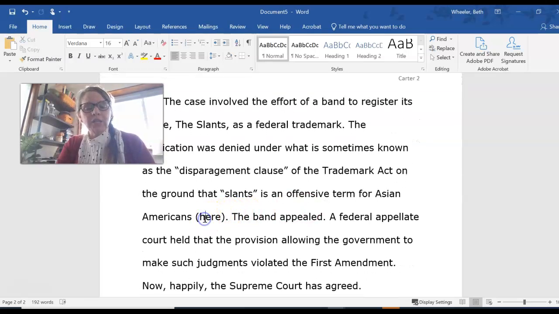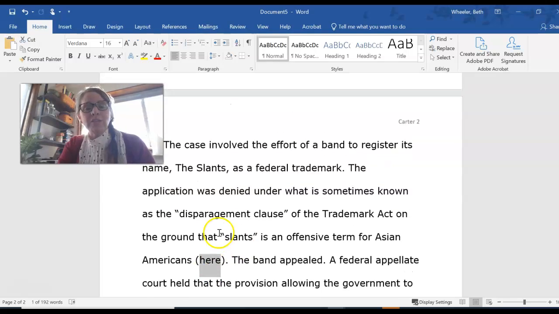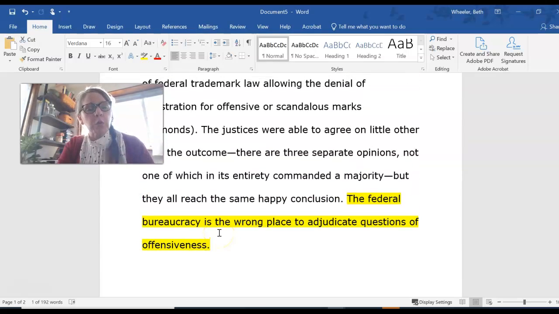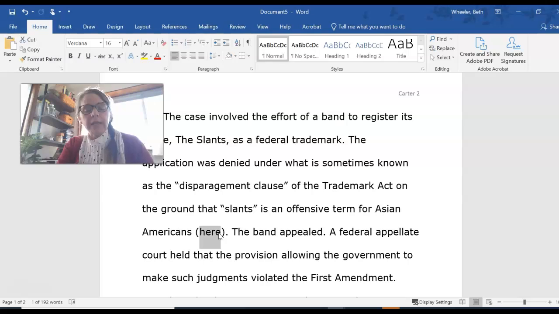I put an in-text citation here. In the textbook, there's a footnote. So when I look down at the footnote, there is again more information about this Lanham Act and this disparagement clause. So I am going to again put the same in-text citation that I used before. I'm going to use the same source, right? I'm going to put Edmonds again.